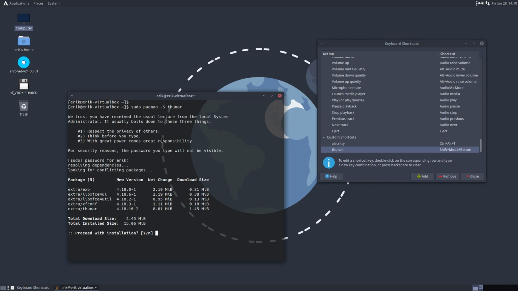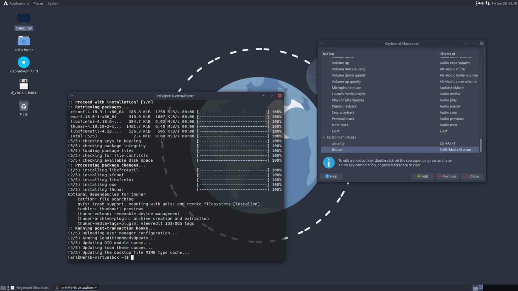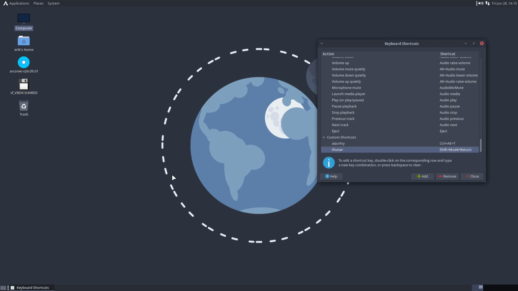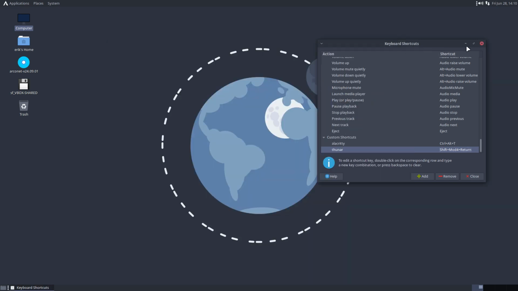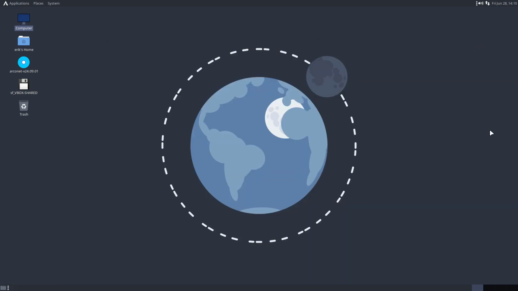If you love it, at least install it. And Super Q is not working, so we're going to go for the button again, Super Shift Enter. There we are. And go on and learn about Mate. All right, have fun. Cheers.